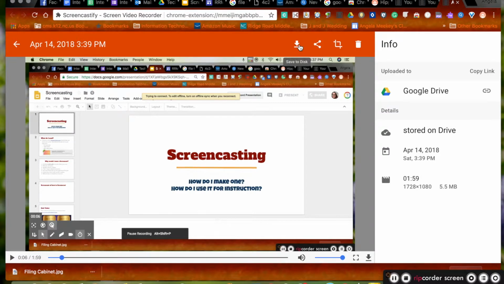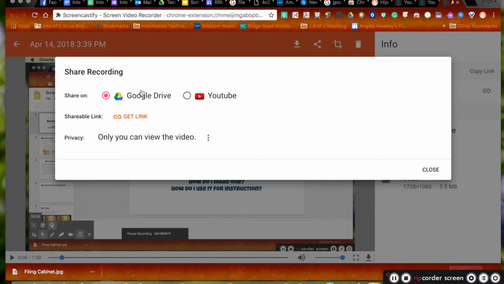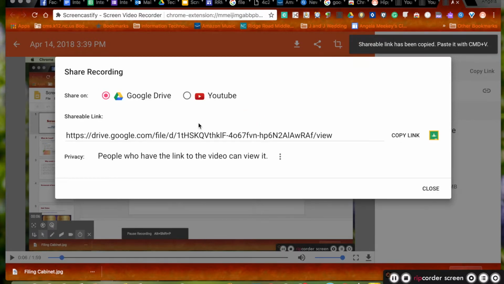I can download this. So let's say I want to download a couple of these and put them together in a different program, say iMovie or Windows Movie Maker. I can share to Google Drive. I can share on YouTube. I can get a link that I can email out. I can copy and paste it into my Canvas announcements. I can put it in Canvas pages. I can put it in multiple places.